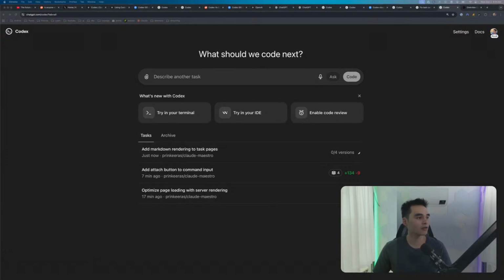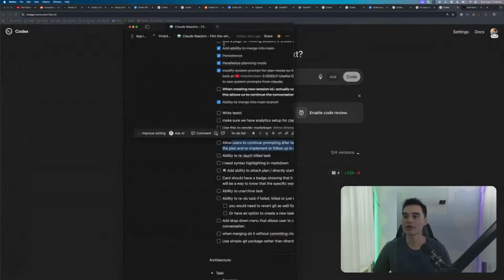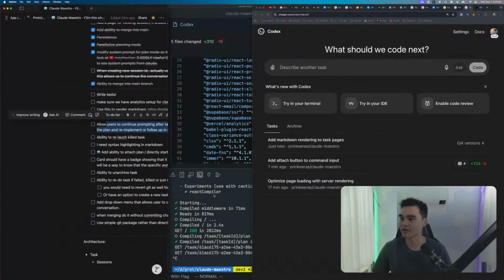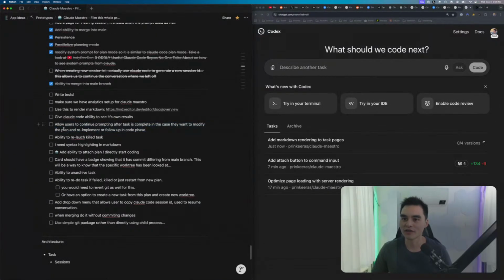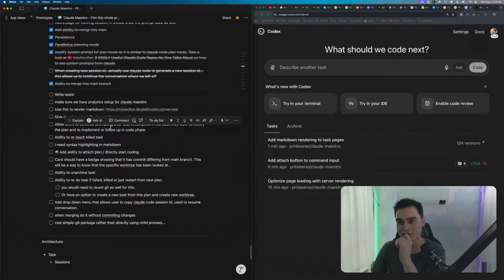And what is the next task? Should I give it? Make sure I really can't be bothered. Adding analytics. Allow users to continue prompting after task is complete in case they want to modify the plan and re-implement or follow up. You know what? Let me just move this here. Move this here. Move this here. Okay, much better. Allow users to continue prompting after task is complete, in the case they want to modify the plan and re-implement or follow up in codebase. Allow users. This sentence made no sense to me.